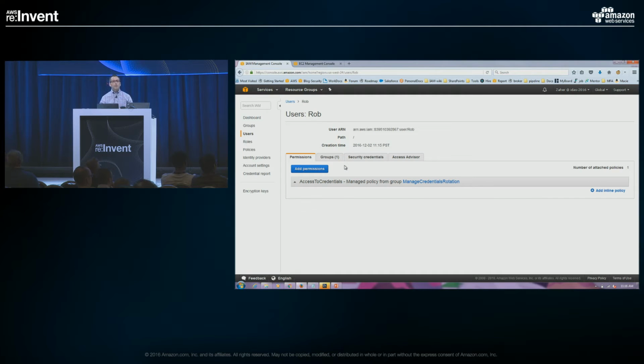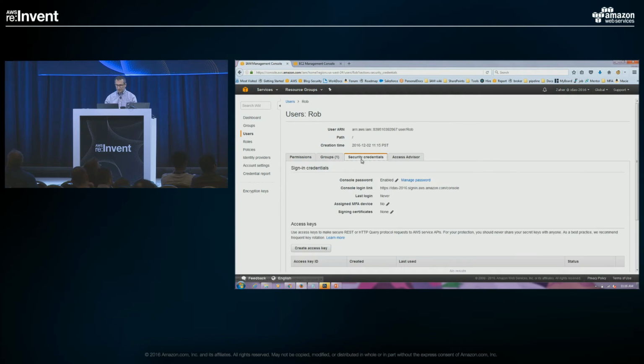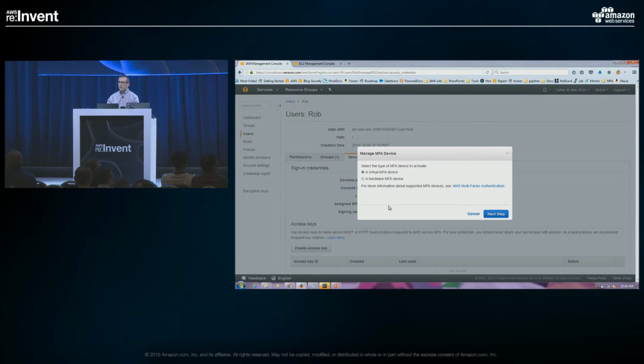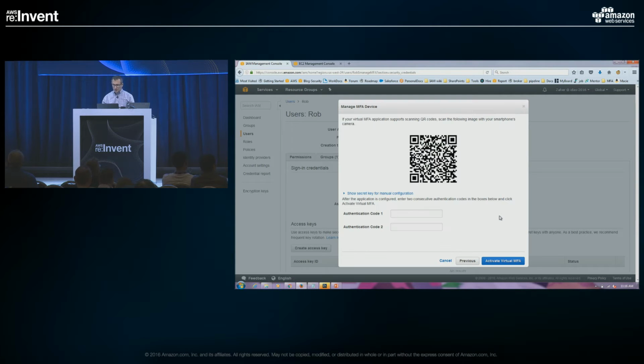So let's enable MFA for Rob. From the Security Credentials tab, I'm going to go to Assign MFA Device. Click on it. As you can see, there are two types I can select from. I'm going to select the virtual MFA device. I'm going to get my application ready. I'm using an application that I downloaded on my smartphone. Create. So now you have a QR code.